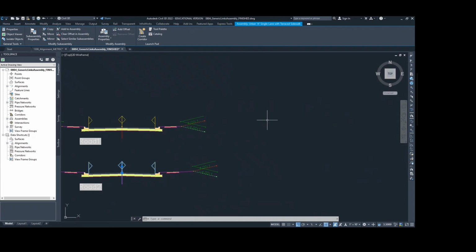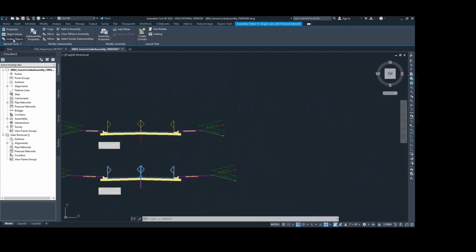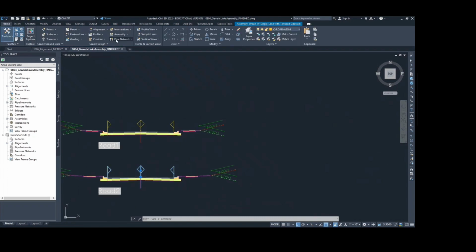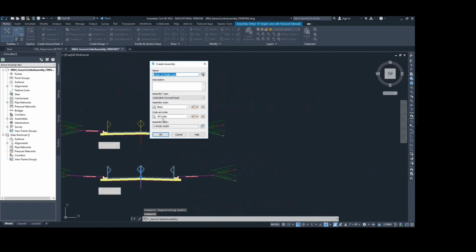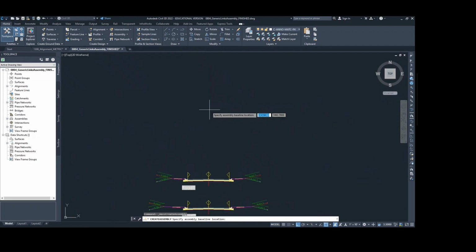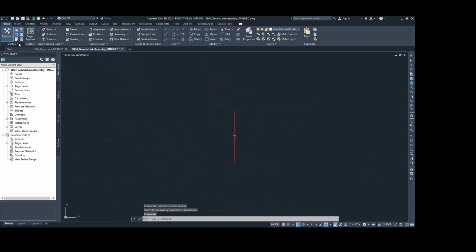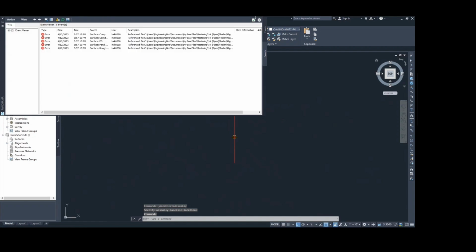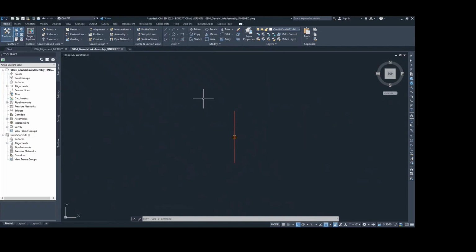And for creating assemblies, you need to go to assembly and create assembly. You can change the name. You need to click on the drawing. And now you need to add some parts. And you need to have something here.